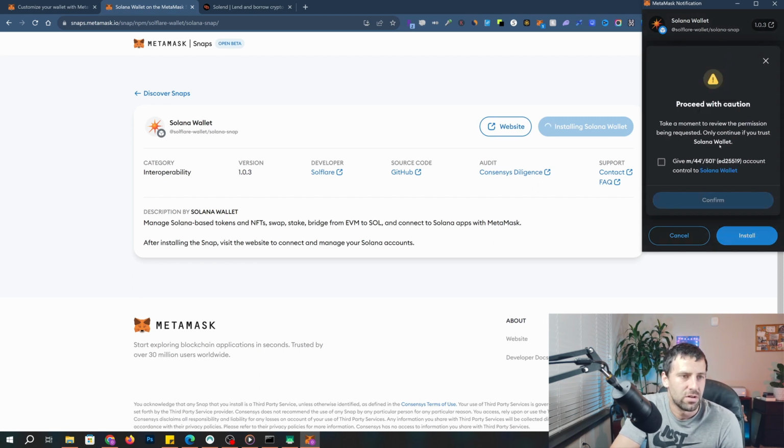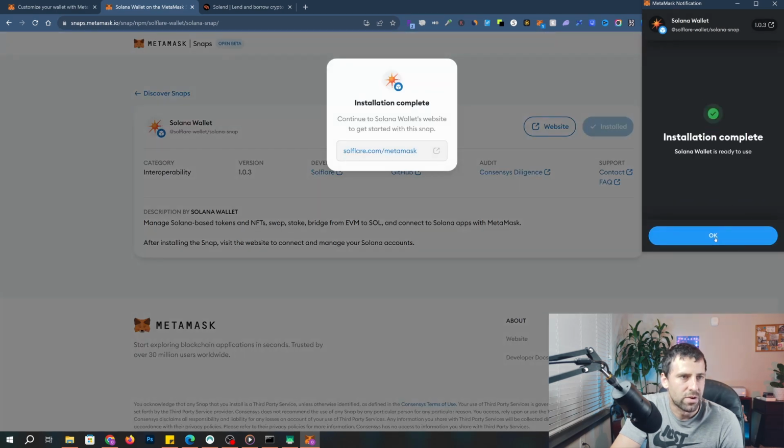I'm going to click install, and it says proceed with caution, give account control to Solana Wallet. So yeah, we're going to have to do that. I'm going to click confirm and I'm going to click OK.